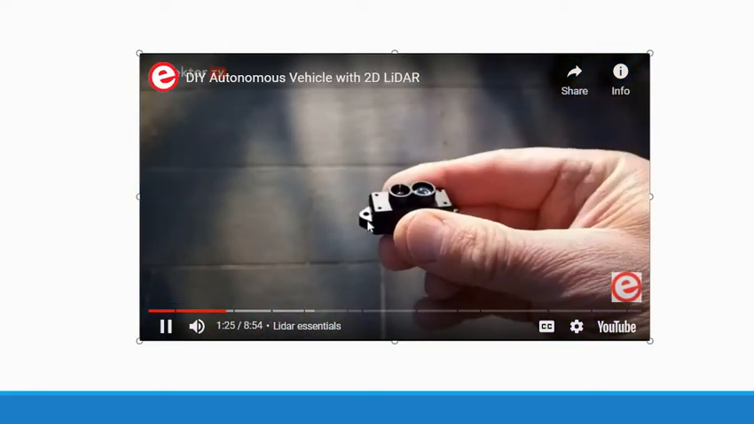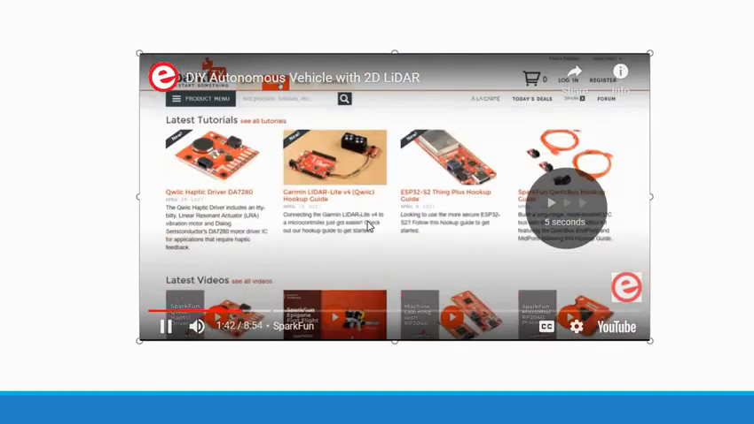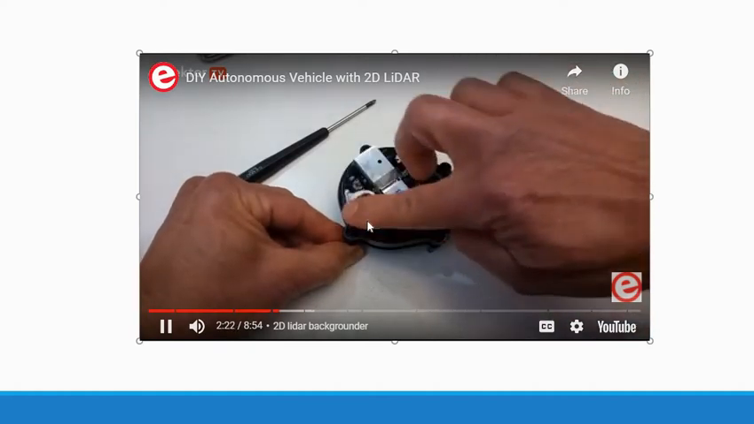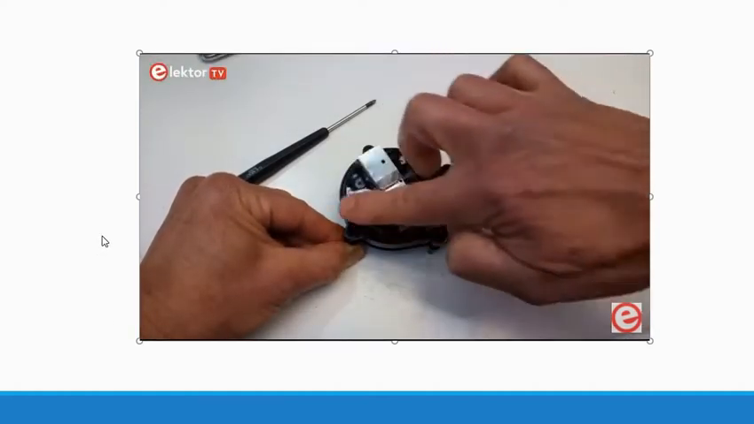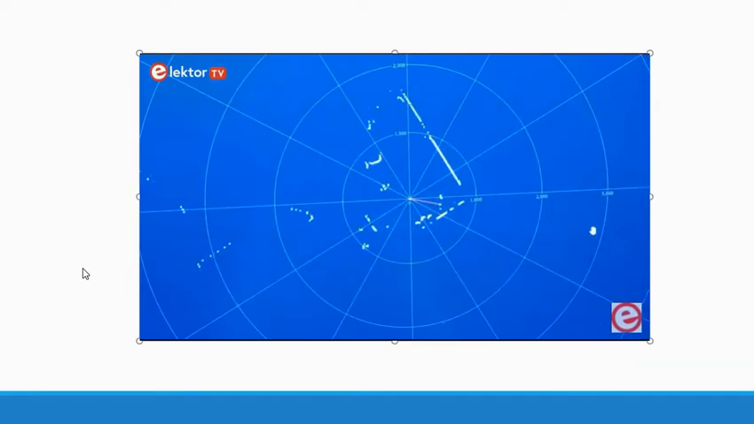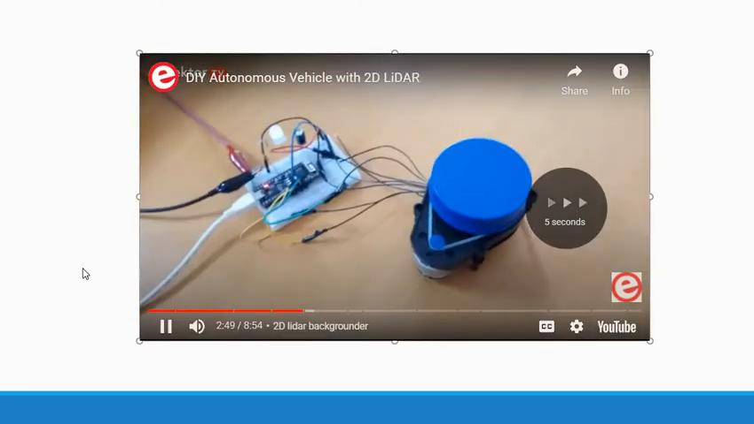Working with one-dimensional lidar first, which is often used in cars. Instead of rotating the detector, it is easier to shine the laser on a rotating mirror. By sending out light pulses periodically, a 360 degree scan can be made.